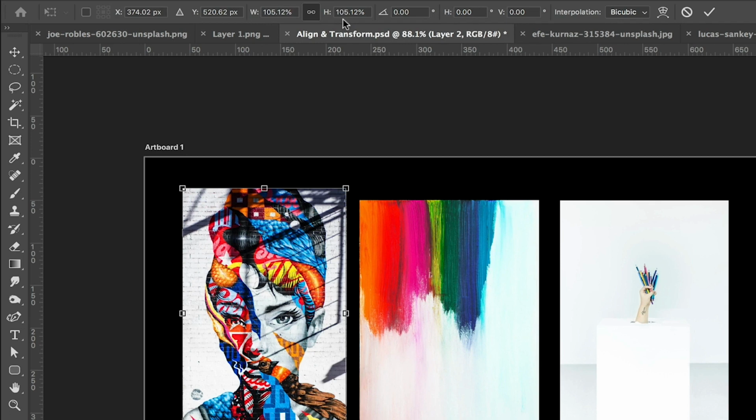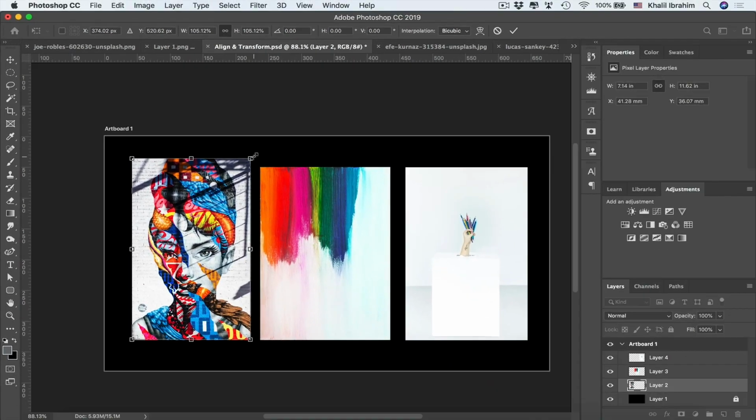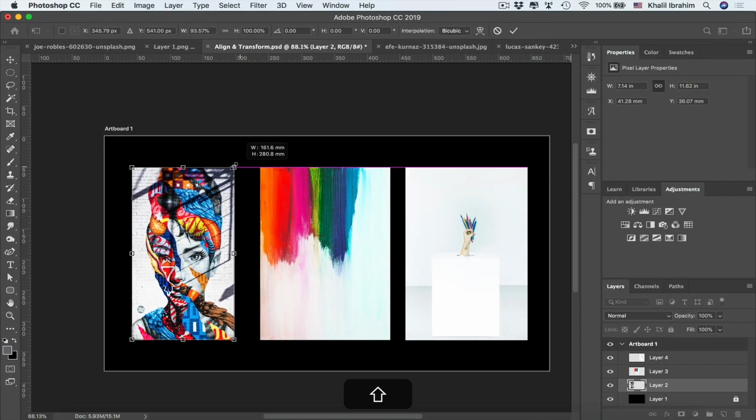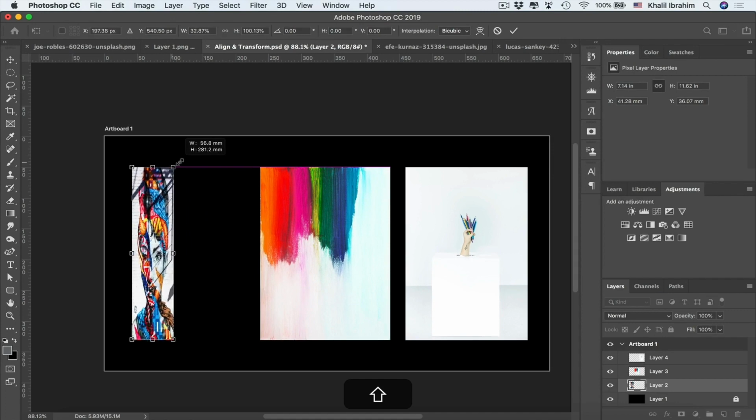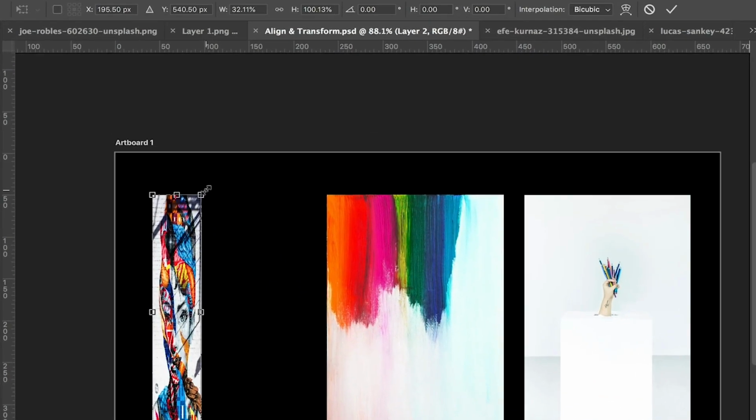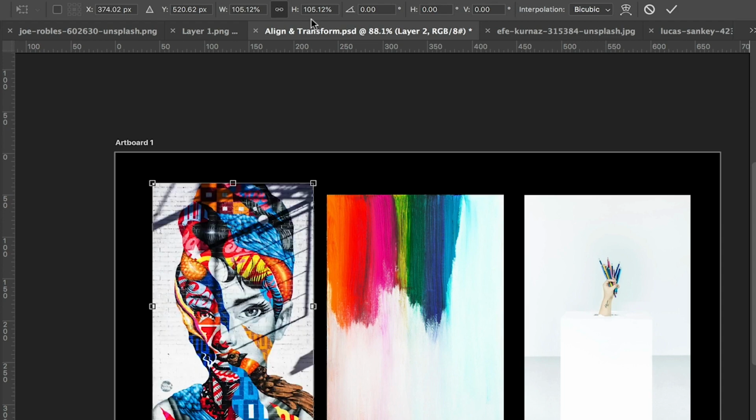However, if we would like to distort our image, we can be hovering again over that corner point, for instance. Then we can be holding the Shift key and starting to scale our image. Now we can be distorting that one, maybe something like that. Here you can see that we have reduced our width to 32% with only 5% reduction in height. And of course our image doesn't look amazing that way, so we can be undoing that by pressing Command or Control Z.